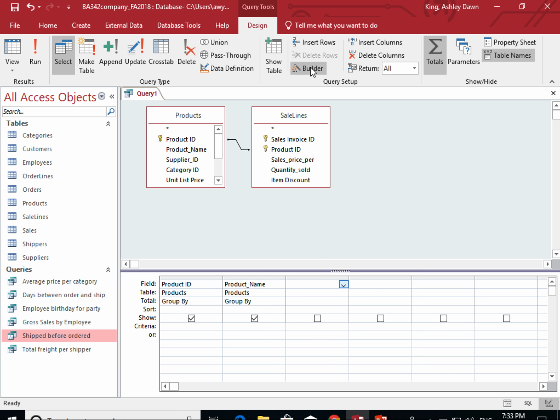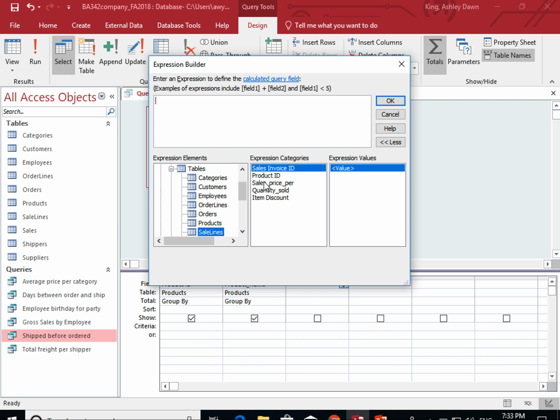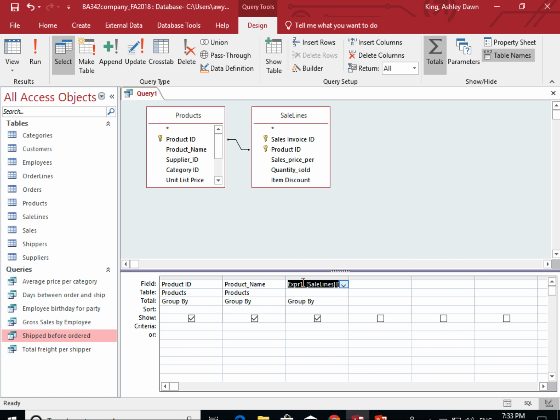So we know how to get that. We go to the builder. We open up the sales lines table. If we can push the right buttons. Sales lines table. Gross sales is sales price per times quantity sold. We say okay. And I know this is total gross sales, and I know I need to sum this, because if I don't, I'm just going to have a whole list of things. So I need to sum these.